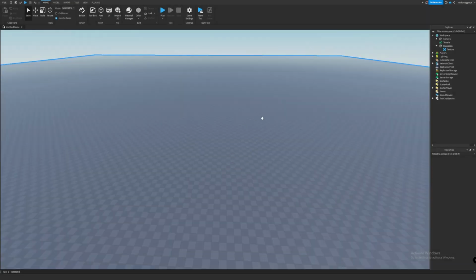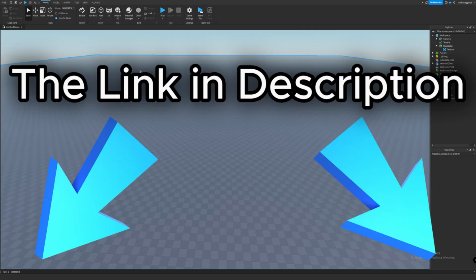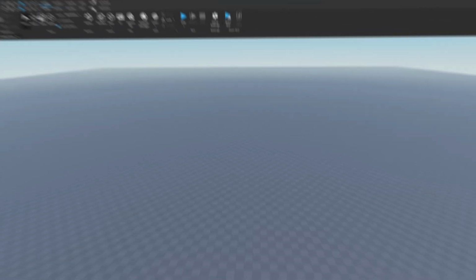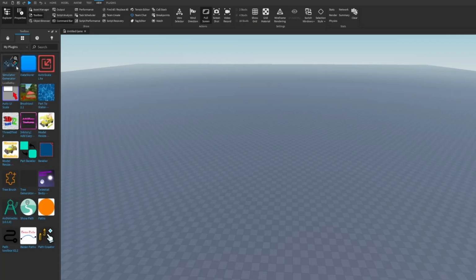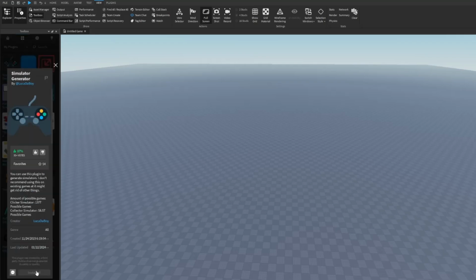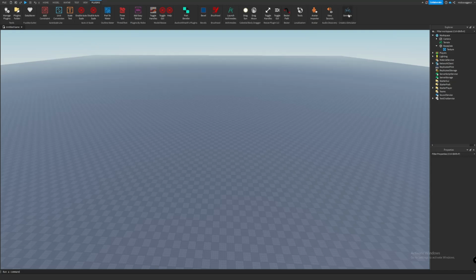The first thing you're going to want to do is go down to the link in the description so you can go download the plugin. After that, come up here to view and go to toolbox, then change this to my plugin so you can find it, and it's right here. Just click it. Then you come down here and hit the install button. After that, you go to your plugins and just find it.